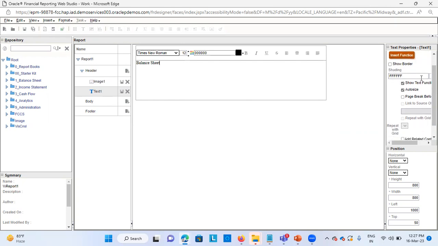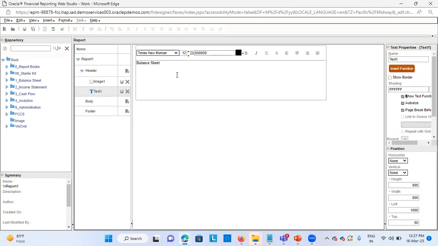Okay, and then shading also I can change, and then we have the option of a page break before. Okay, and auto sizing. If I choose this auto size, it will automatically create a normal size for my text. Then I don't have to define the position, basically how much width or how much height I want. So all these things are included in the report property tab.